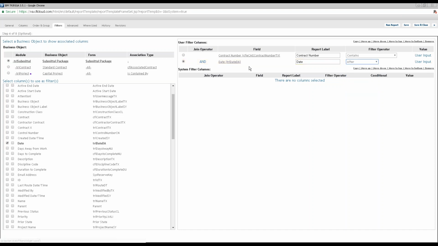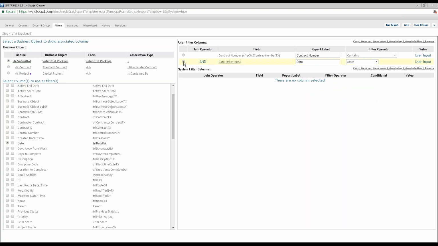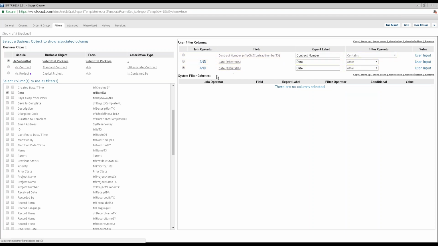If you'd like to have two filters on the same field, you see I can't check the same box twice. Once you have it checked, though, make sure you have it selected on the user filter column section over here, and then you can just copy it. And now you can have two filters on the same field. So for example, if you wanted to give them the ability to select or query all submittal packages within a certain week, for example, after April 1st, but before April 7th, you can do that like this. I'll leave that in for now so we can see how it works later.